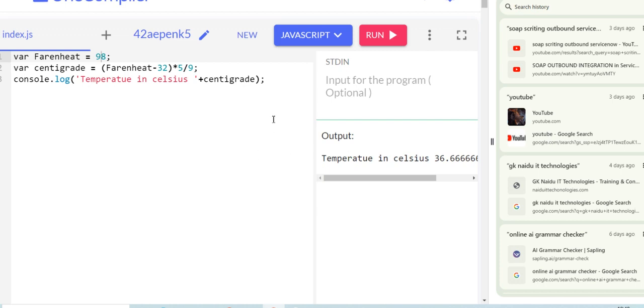Sometimes they may ask you simple types of programs also, and you should write this one too: the conversion of Fahrenheit degrees into Celsius. Our input and output is just the formula, and console.log simply writes the output value. Now, the switch statements.